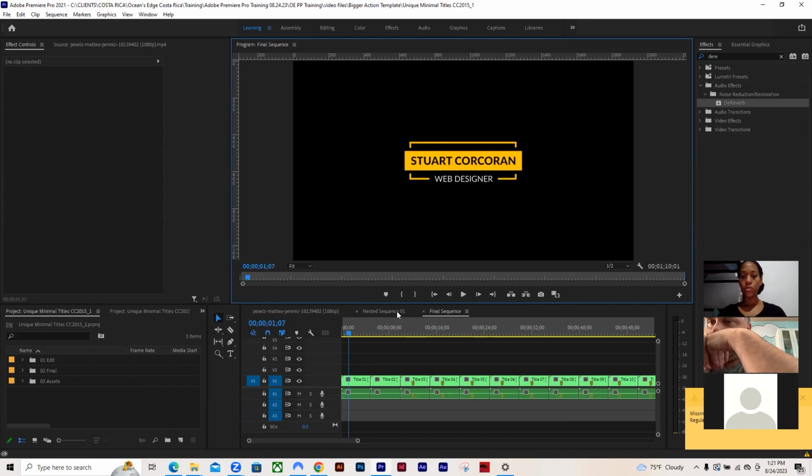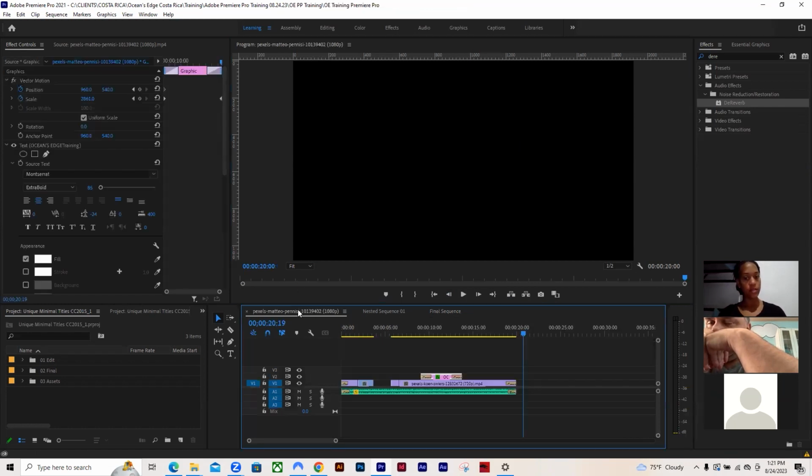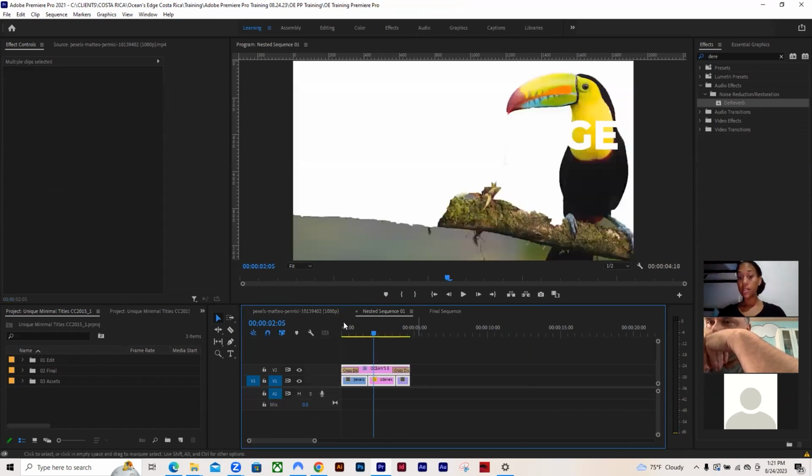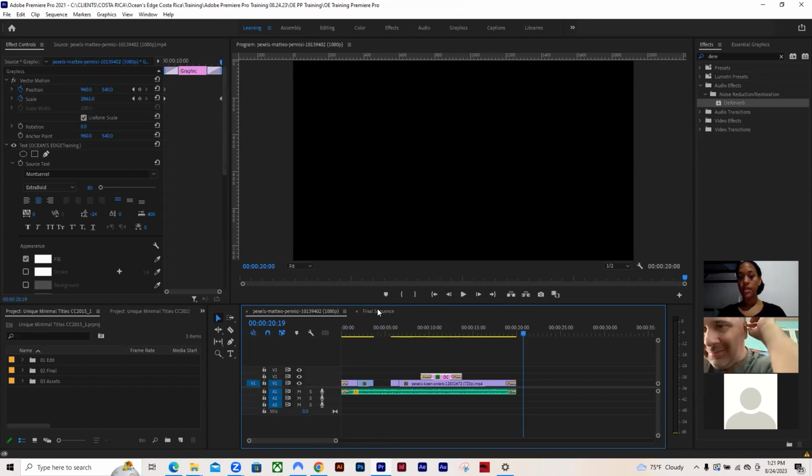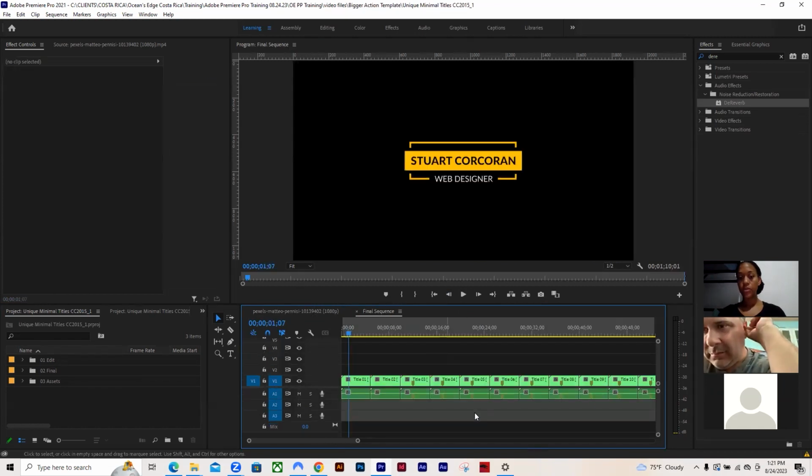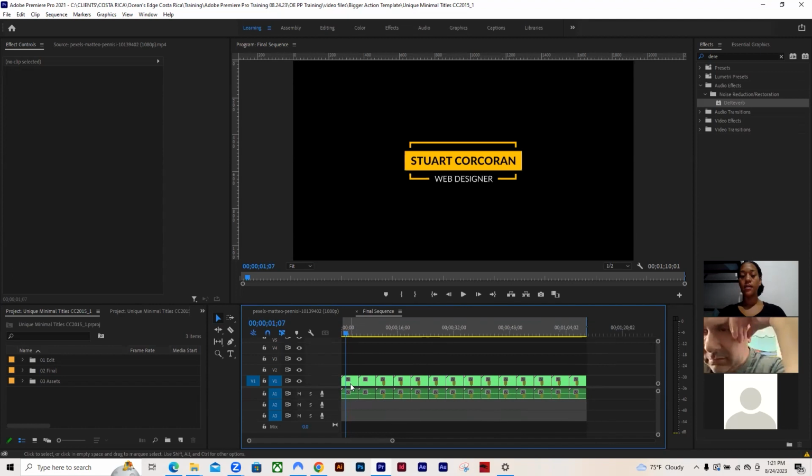Okay, so do you remember we have these different tabs? Here's our tab for our actual project. Here's our tab for the nested sequence that we created, which we don't need anymore. We'll close that. And here's the tab with your template.